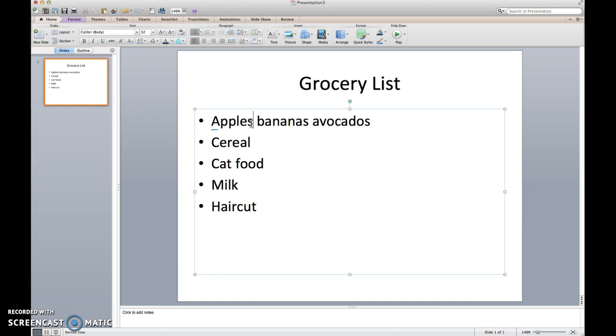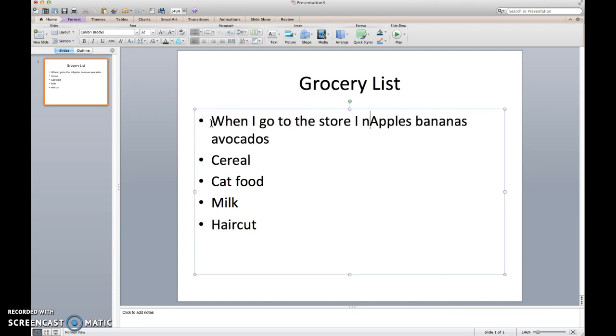Oftentimes, bullets are misused in presentation design because they tend to be used for sentences. For example, when I go to the store, I need to buy apples, bananas, avocados, and of course, punctuation is incorrect there. But this is how I see people use them. They use them to make sentences. But bullet points actually shouldn't be sentences. They should be short, bold, quick phrases distinguishing one item in the list from the next. So when something sounds like it's a sentence, meaning that it should have a period, we should avoid bullets. So this is not a good idea here.